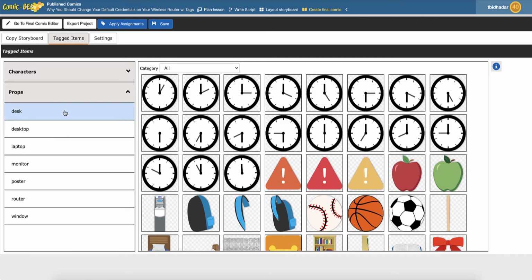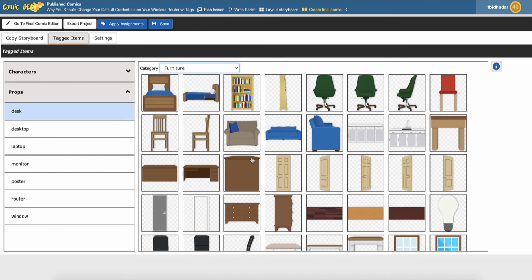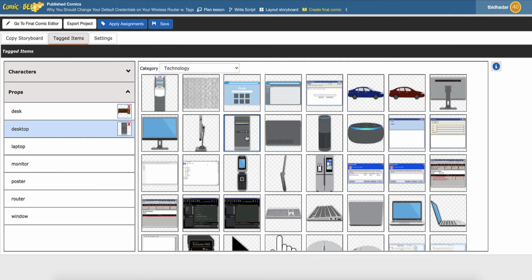Now move on to your props. Use the category filters to help quickly find graphic assets for props. Please note that you cannot replace a tagged item with any custom graphics that you may have uploaded.